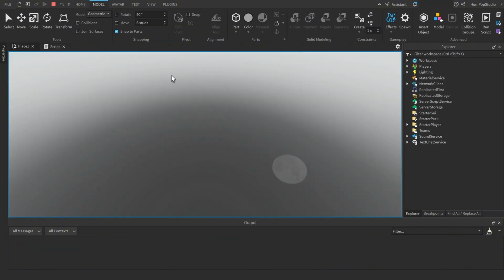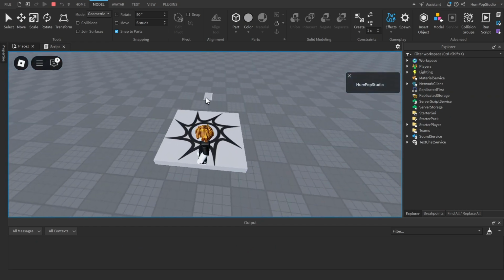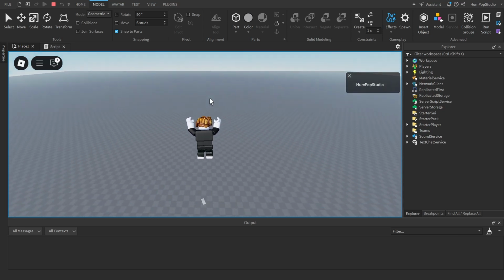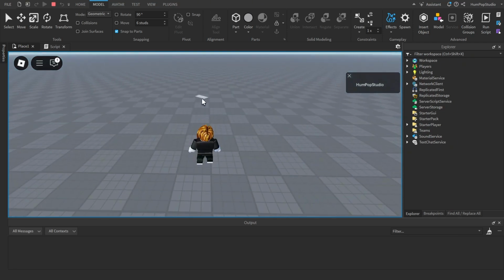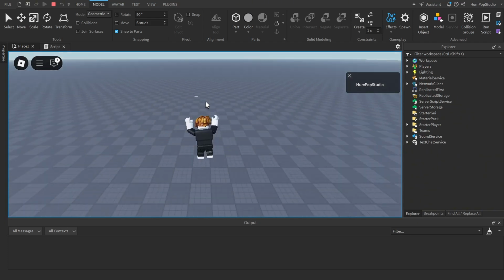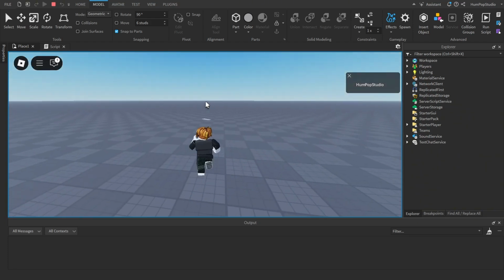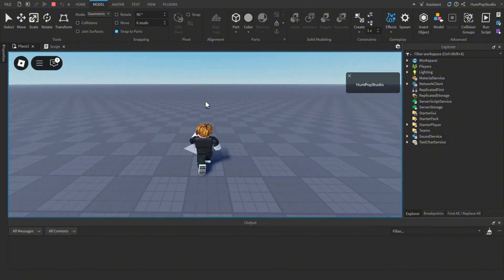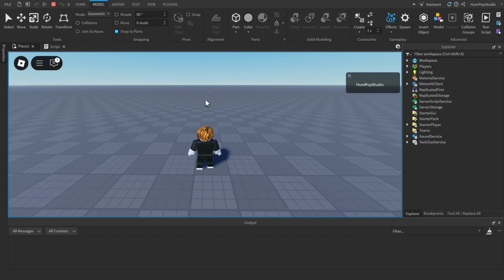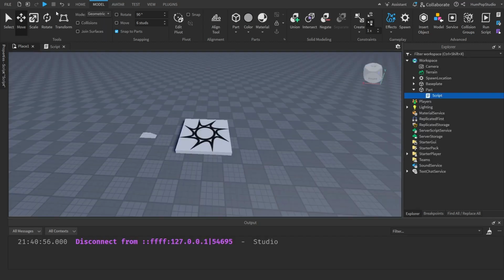So if we play our game now, we can see we've got our jump pad on the floor, and when we run over it, we jump up in the air. I haven't anchored it, so it moves when I jump, but if you anchor it, you won't get that issue. You can see it's working perfectly fine. Every time I jump, it moves, but never mind. I'm not going to chase that one, so we'll stop our game. We now have a jump pad that works great.